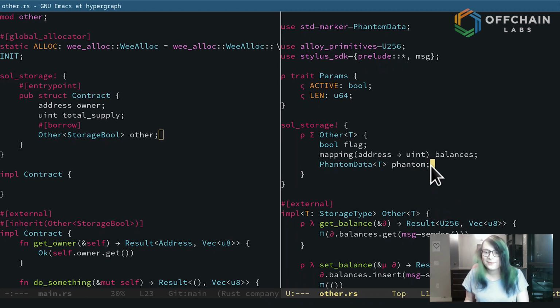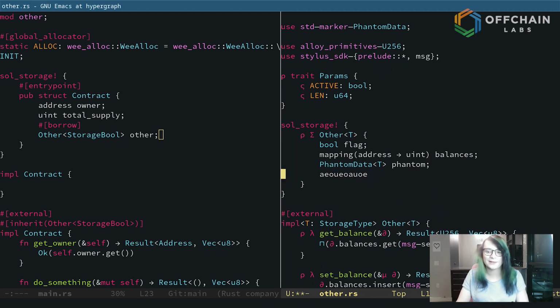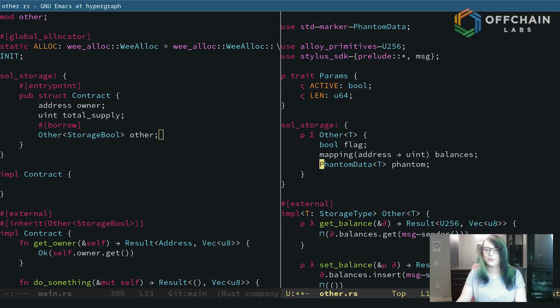It's of zero size. It's not going to have big performance problems or something. It doesn't change your storage layout. You could have other stuff after it and it's going to be in the exact same slots as if the PhantomData wasn't there. But the point is we just use this T. PhantomData literally has an implementation of the storage type that has zero width. I could show you that, but I'll just let you go look in the docs for it.